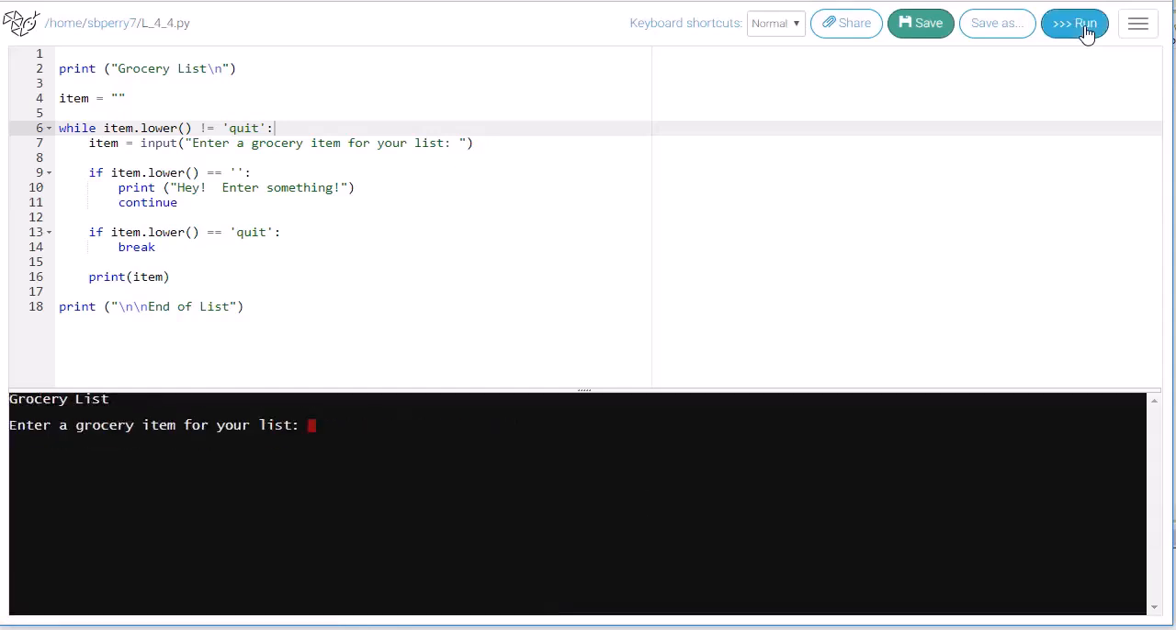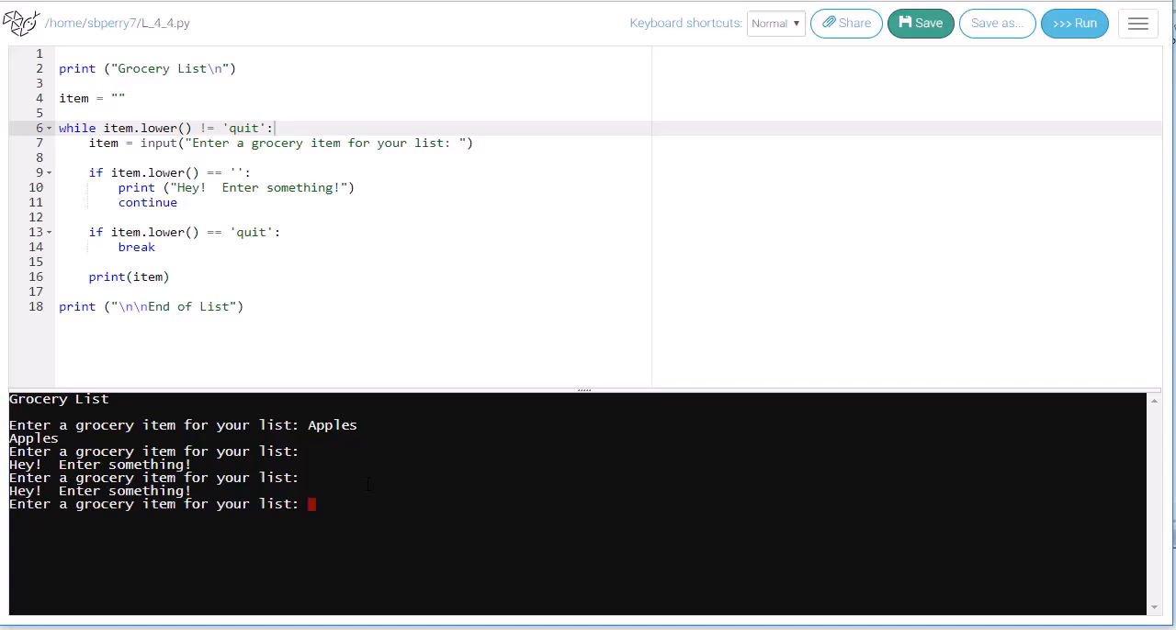Okay, so I'll put in the first item, apples. Good, now I'm just going to hit the enter key. That says, hey, enter something. Enter a grocery item for your list. I'll hit the enter key again. It says, hey, enter something.